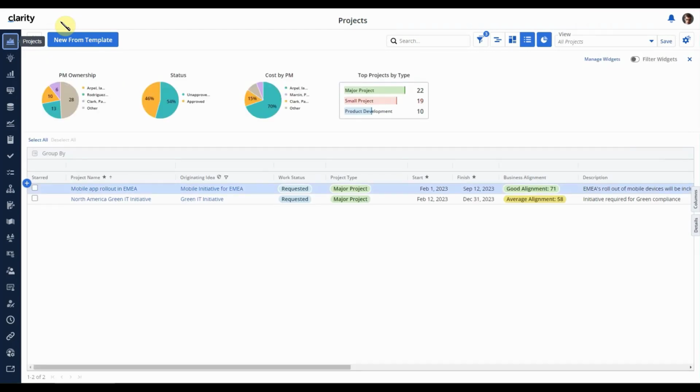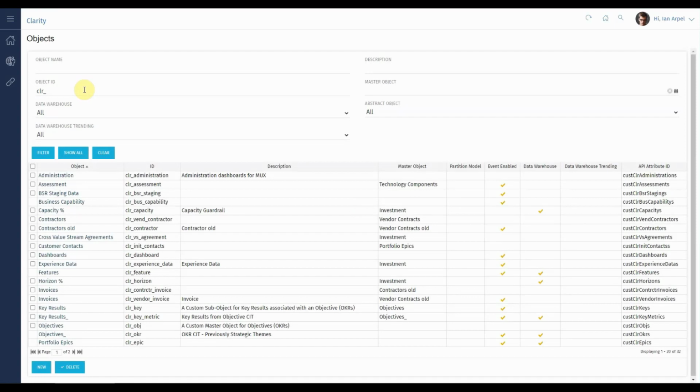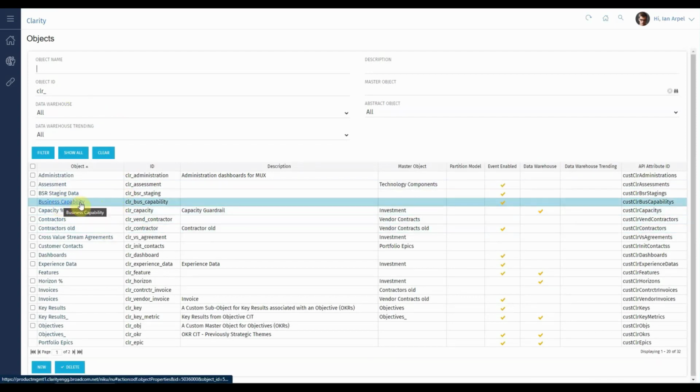Next, I'm going to go into the Classic Studio, and right here in the Classic Administration Studio, I am going to first look at the few custom investment types I've already created, and they have a specific attribute called CLR underscore. I can see that there is one called business capability. It is a custom investment type, and does not have any master.